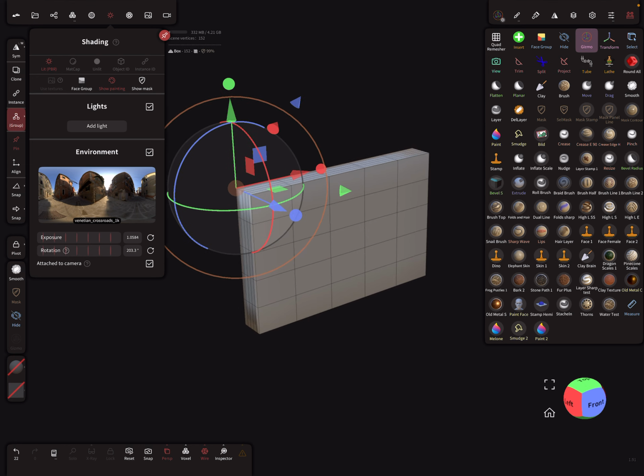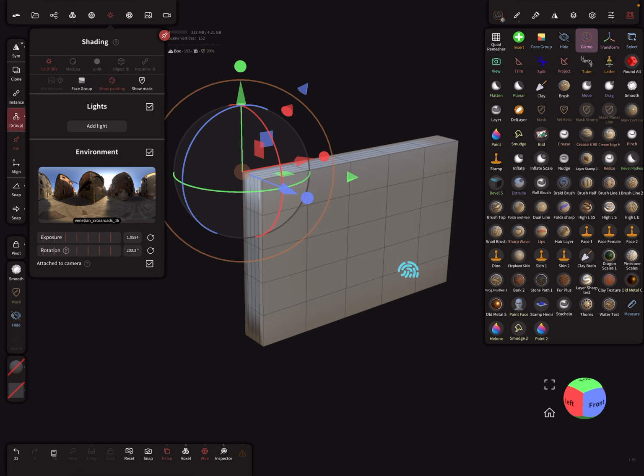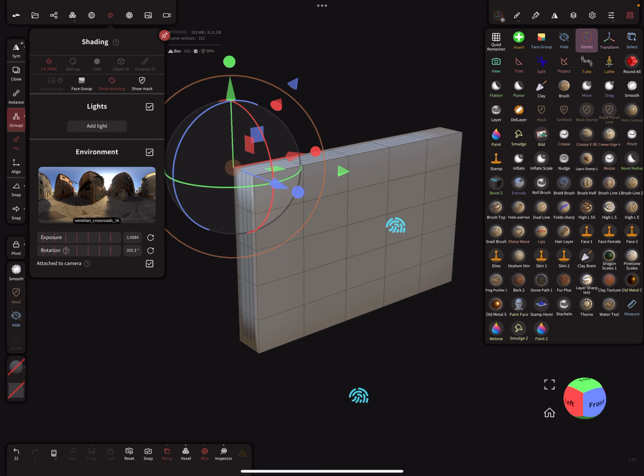So that's the thing about the exact positioning of the pivot or Gizmo. And yeah, maybe you can use it.